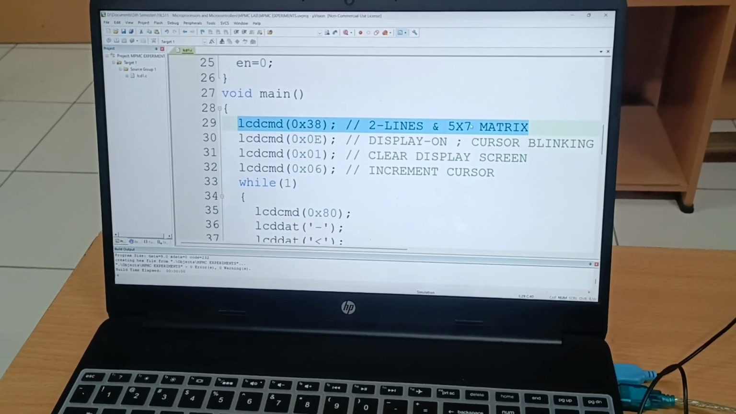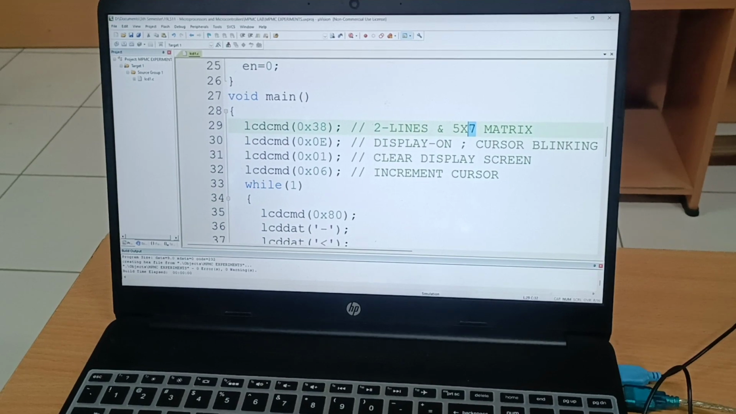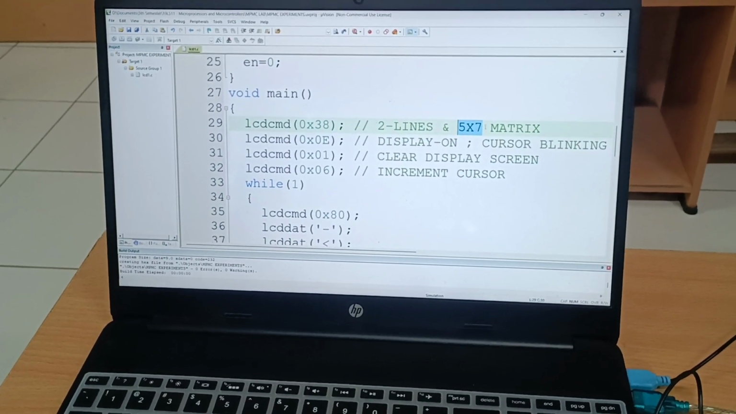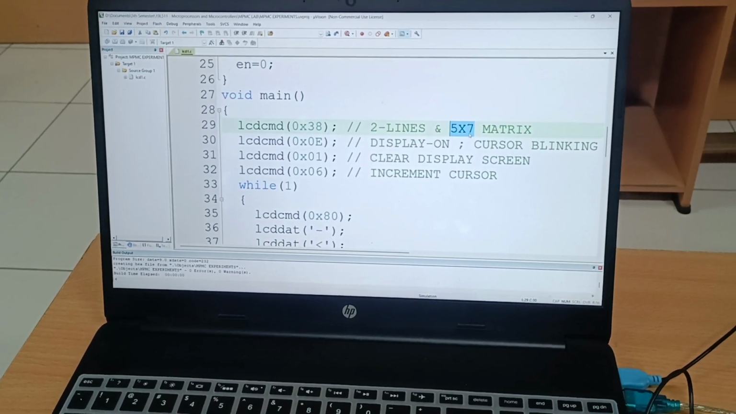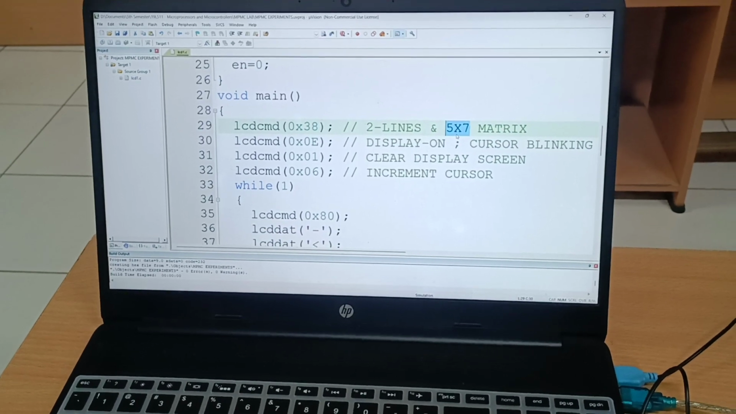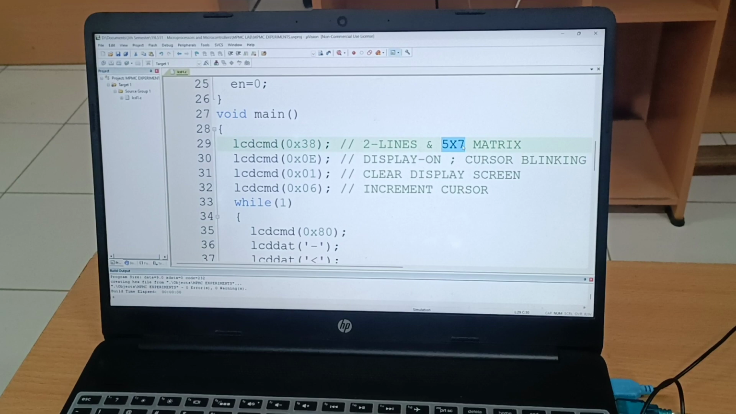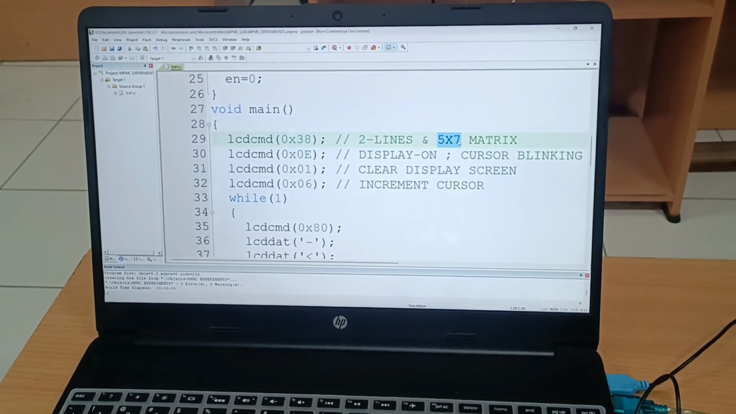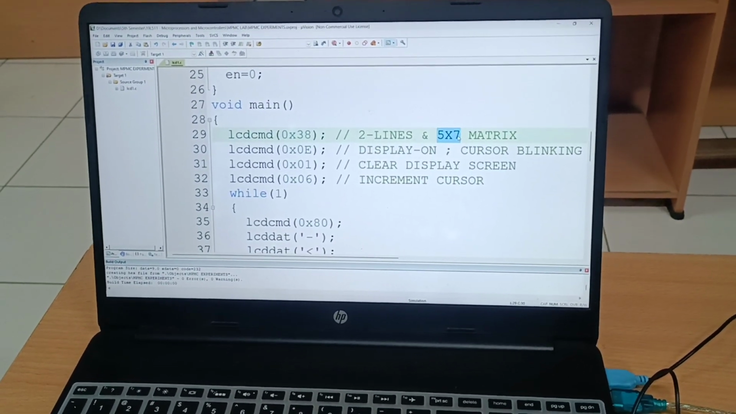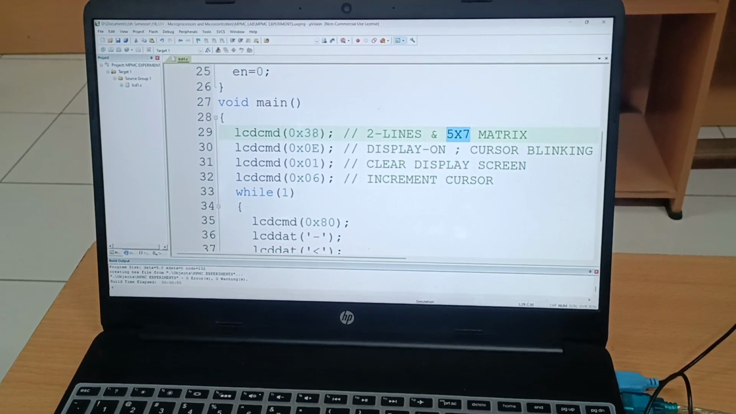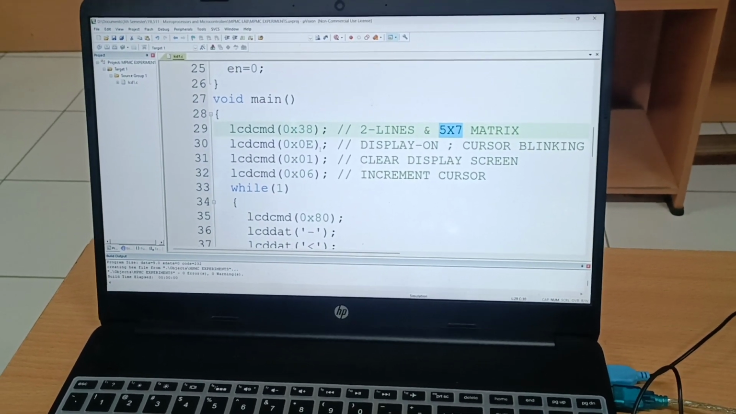As discussed, the 5x7 matrix is the matrix which can help us to display all the alphanumerical characters. So each segment, that means the first row 16 segments, second row 16 segments, all the 32 segments are 5x7 matrix. So 35 pixels for every segment. To notify that, we have to send this first LCD command, 0x38.